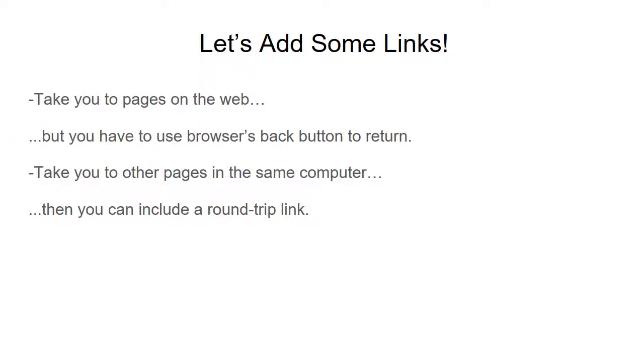Okay, so let's add some links. Links are very important. Links take you to other parts of the web, or they can take you to other pages in your collection of pages. If you're linking from one of your own pages to another of your own pages, you want to set it up so that you can link back. You can follow a link out to some place, and then wherever you go provides a return link. That keeps the user within your environment. We're not going to do that because that's a little more complex.